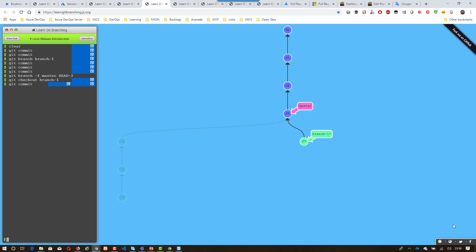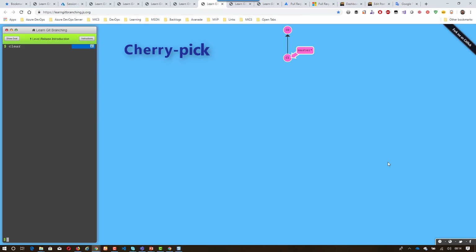Let's move to another topic. When we talk about merge, we understand that merge means taking all the changes from one branch to the other. What if I don't want all the changes? I just want some of the changes, not all the changes in the branch. In this case, I need to use cherry-pick to pick the changes that I want to merge to the branch. Let's see that. So let's make some commits.